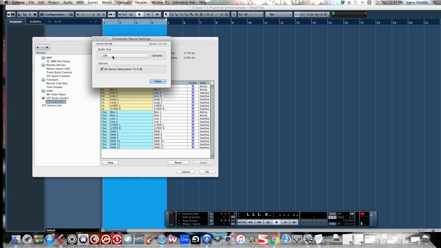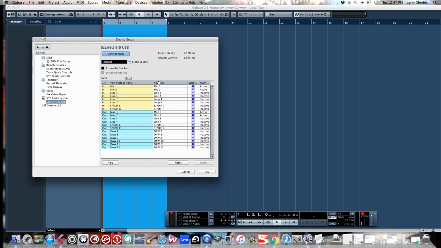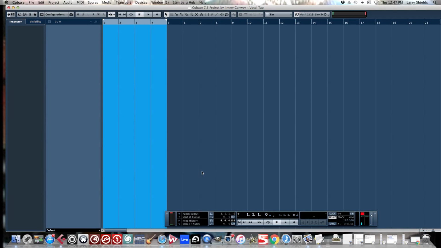I'll get into that later when you start to record MIDI or you start to record with effects on your vocals or your guitar tracks or whatever. Okay? So I'm going to just leave it at 128. Hit close. Hit OK. So now my audio card is set up.